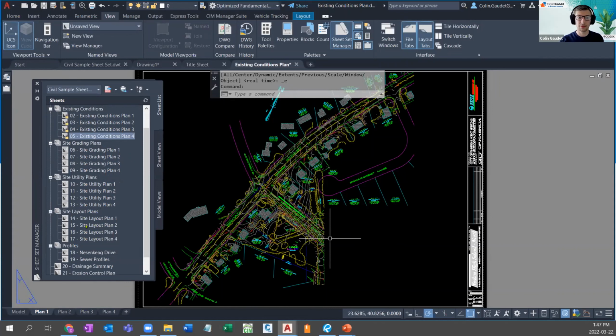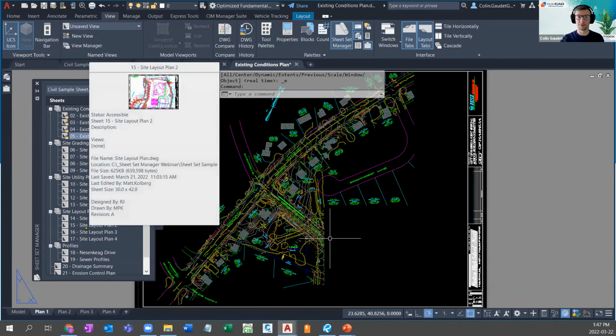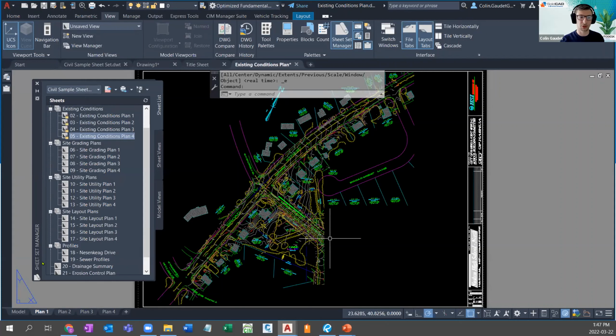Not only that, they don't even have to be open for you to renumber them all. So it's a very effective way within the Sheet Set Manager to control the numbers of the sheets, the names of the layouts, and everything like that, all in here.